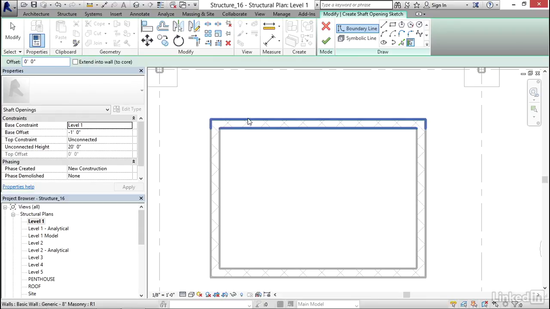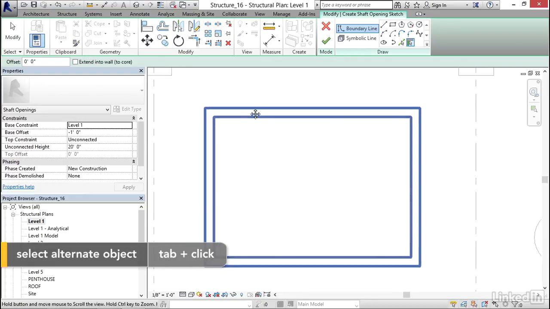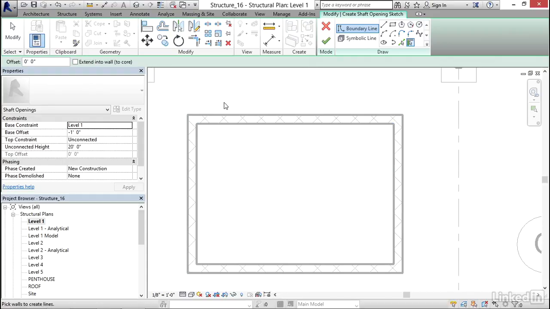What I want to do is hover over the outside face of my wall, but I'm not going to select it. So I'm just going to hover my mouse over it. It's going to highlight it. Then I'm going to hit my tab key, and it's going to highlight all of them. You may have to just wiggle around by holding down your wheel button. Make sure you put the focus into your drawing area. So I hover over once, tab, and I pick it.